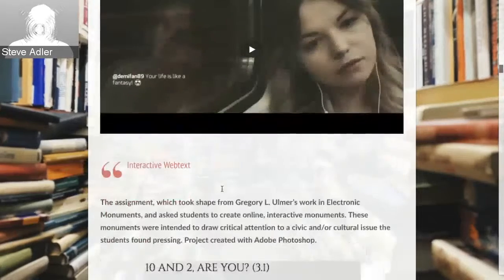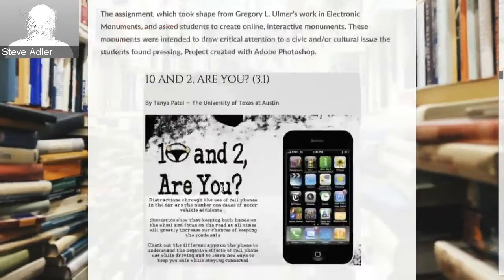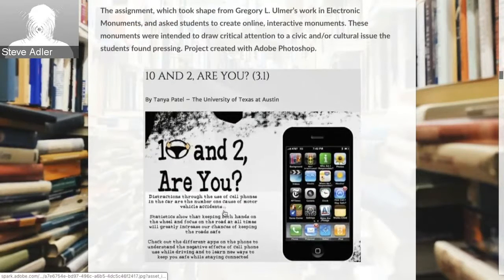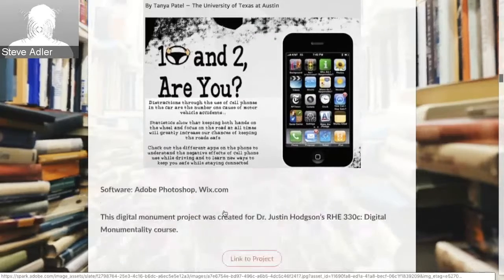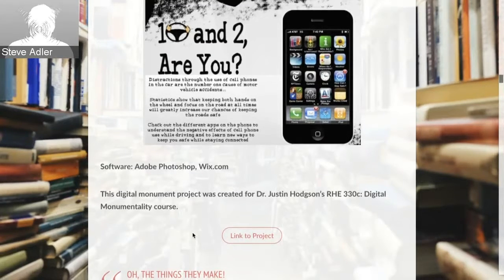When it comes to websites or interactive web text, design, experience design, things that can be done, you can look at these here. You can see what software was used for that particular setting, and ultimately examples of this and how that was done as well.